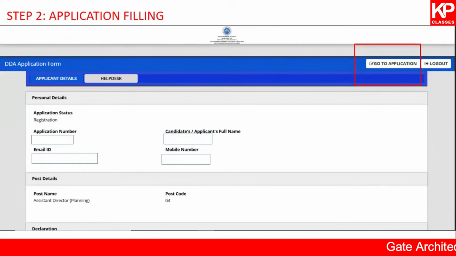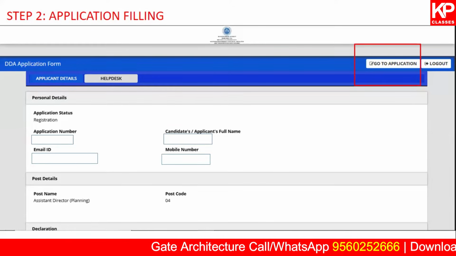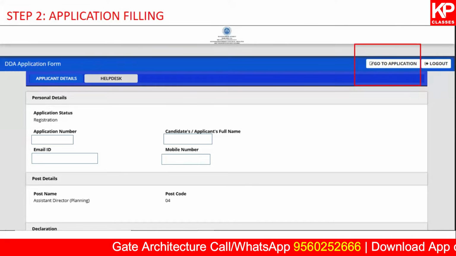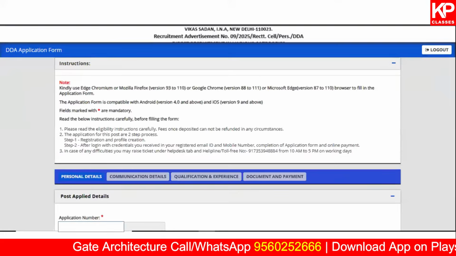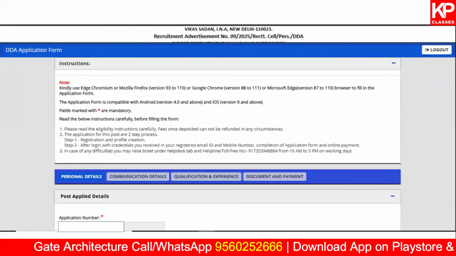Step 2 is actually the form filling after the registration. If you're doing the process just after the registration, you can click on go to application as you will be already logged in. If you have logged out, just use the ID and password which is provided on your mail ID to log in. This is the DDA application form.